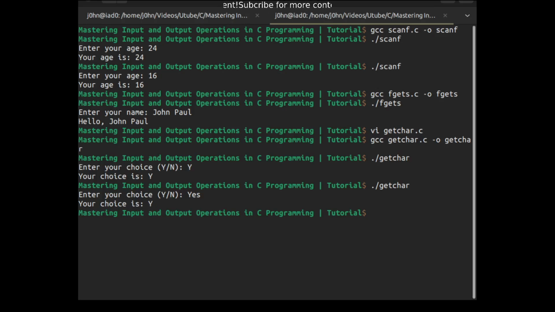So in these examples, we've demonstrated different input commands. First being the scanf command that is used to read input as formatted data. Then fgets is useful for reading a line of text. And getchar allows us to read just a single character from a user.